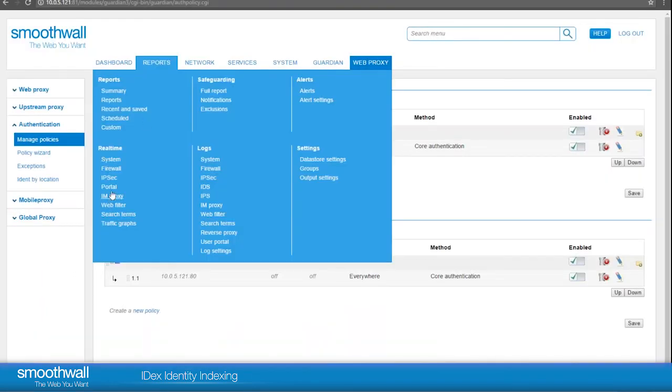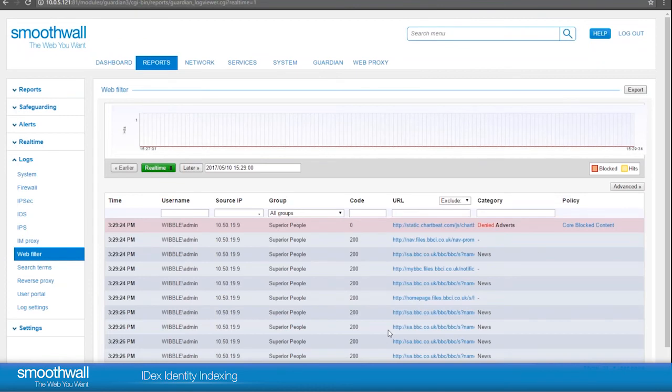In the web filter logs, we see the user browsing. As it works with the core authentication, you will not be able to NAT this machine, and there is only one user per IP.